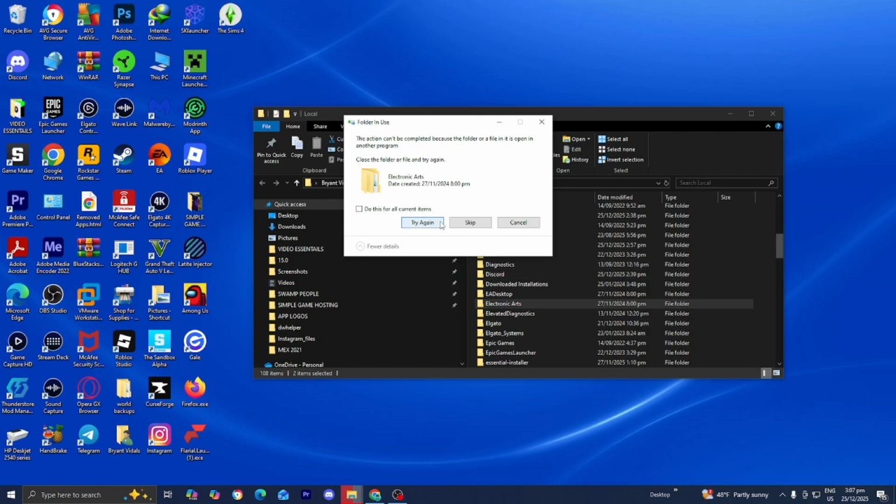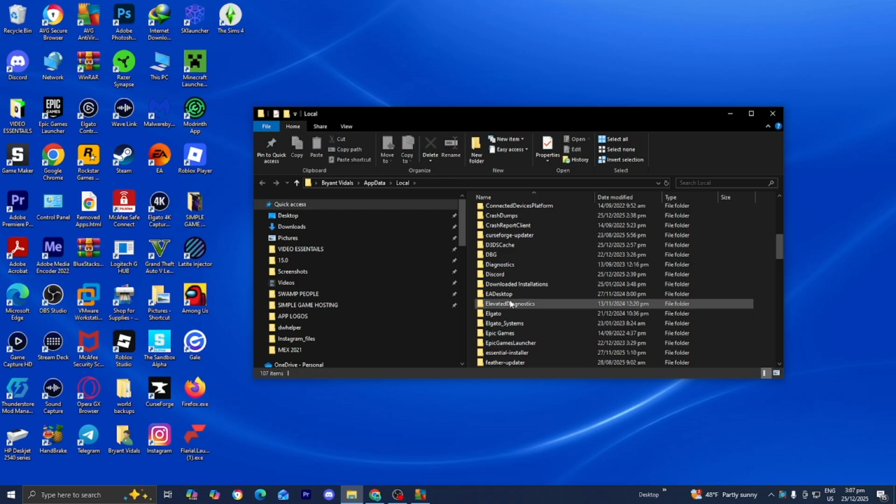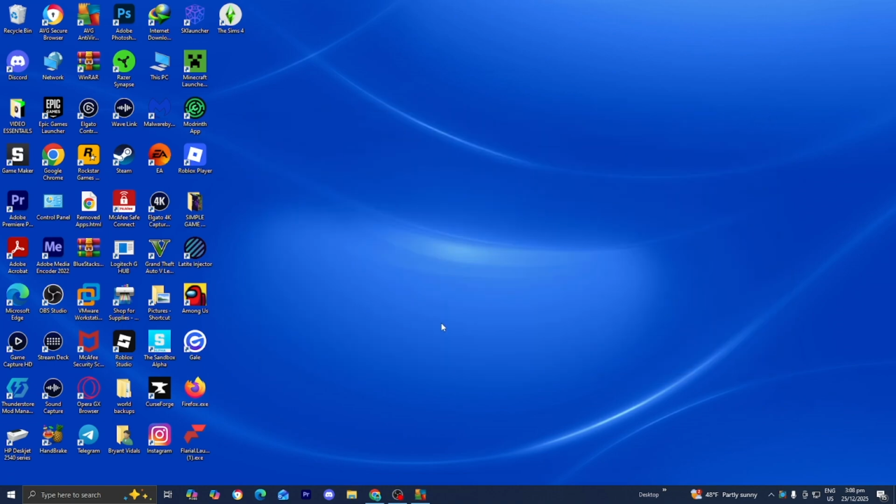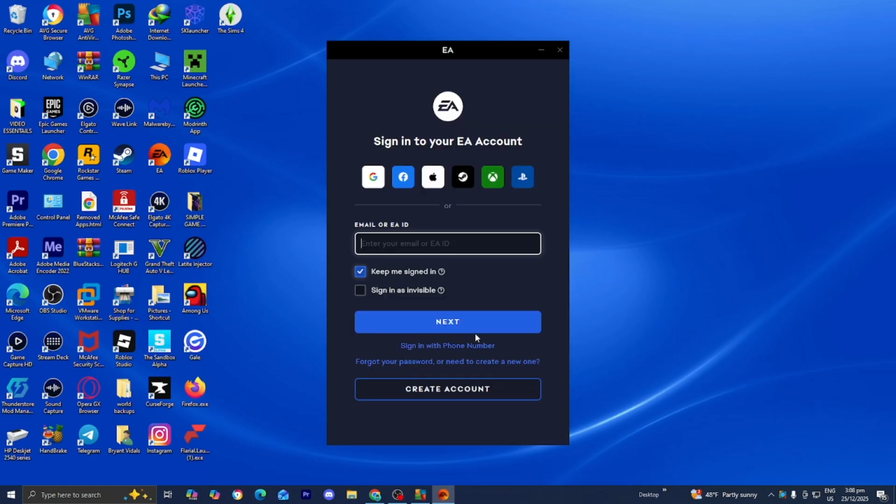All right, now you will notice that it will say this action can't be completed because a folder or a file is open in another program. So if that's the case, what you want to do is go ahead and select on this option that says show hidden icons. And if you see the EA app, go ahead and press on exit just like so, then go ahead and try again. All right. There you go. And it was able to go ahead and delete the folder this time. All right, afterwards, open up the EA app again and see if that does work.